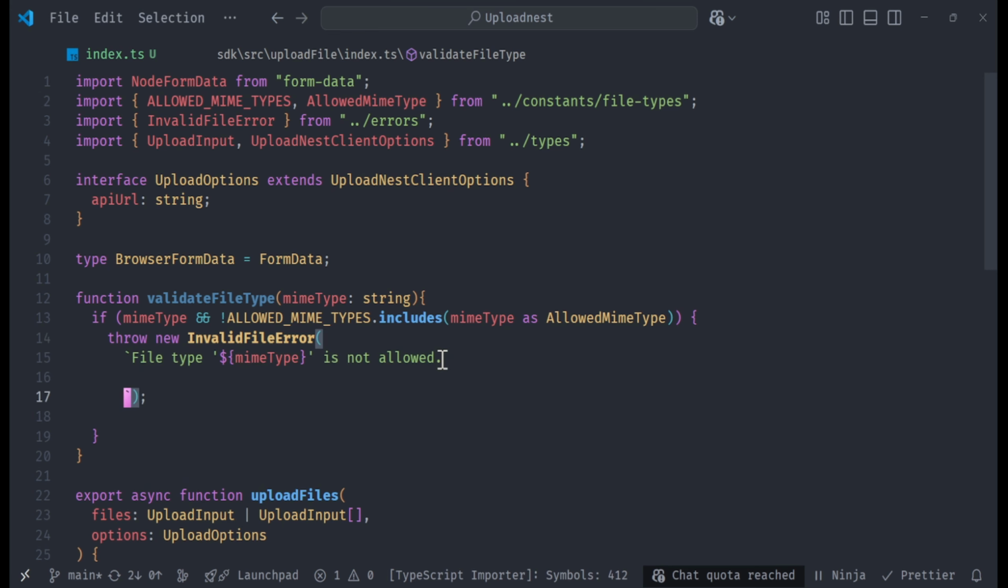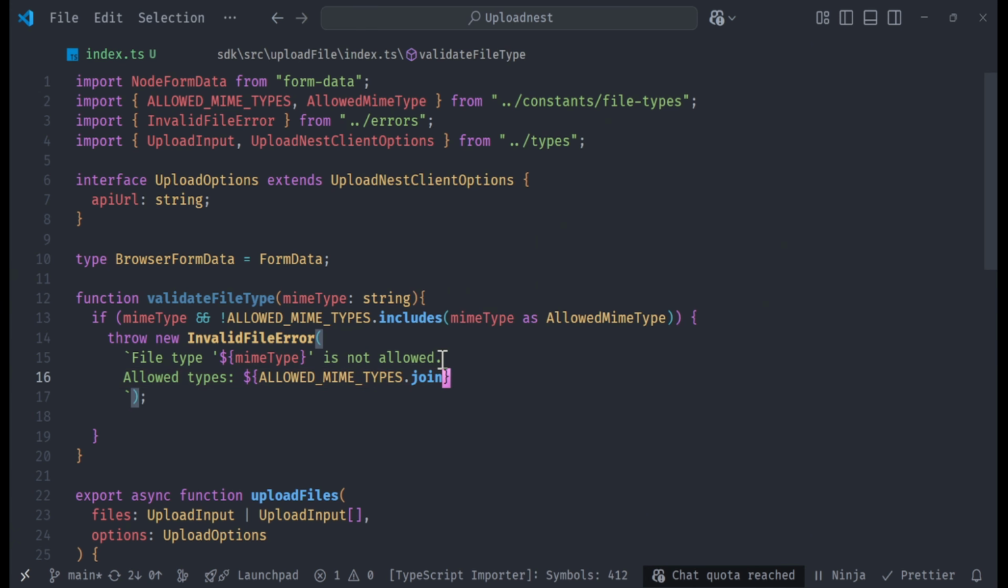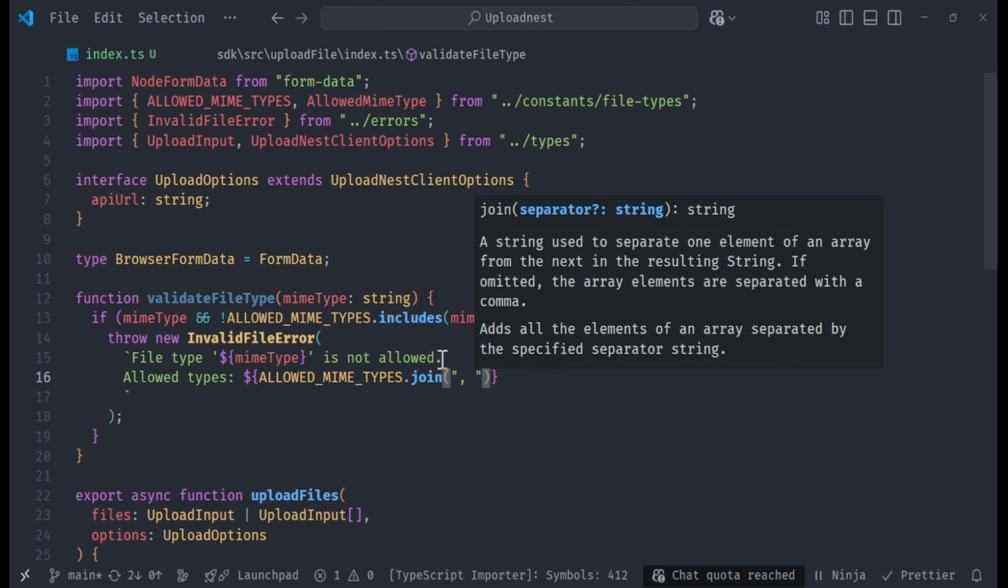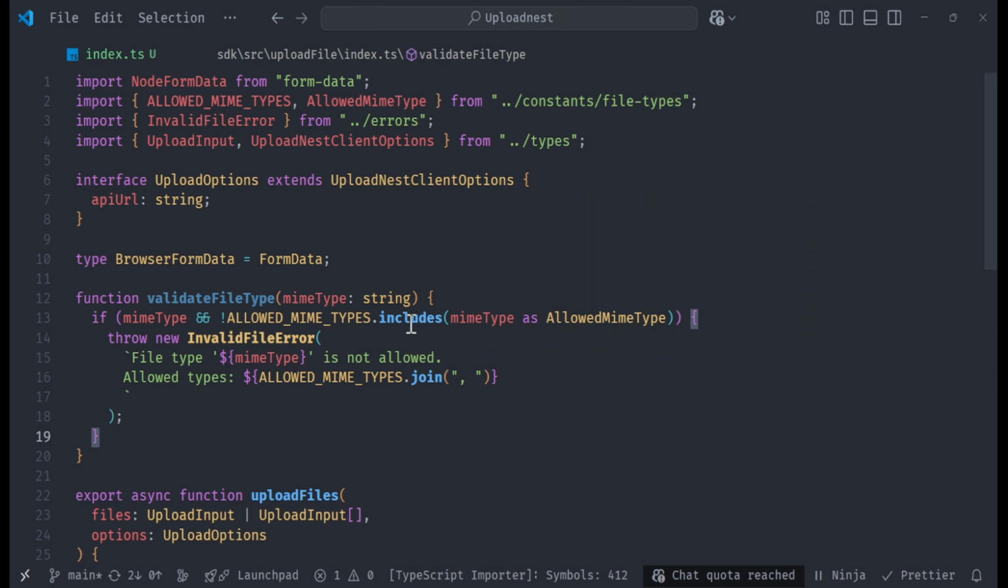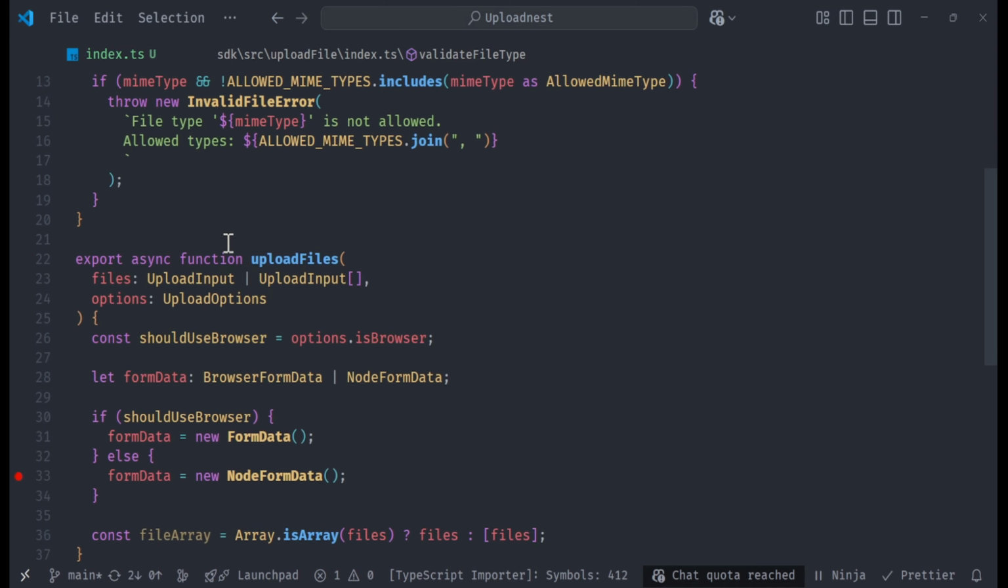So yeah, I'm just going to say let's open this. I'll just say allowed types. I'll just say allowed dot join like this. This is okay. So let me just remove this. Okay, I don't want this to throw an error. So that is it. So I'm just going to copy this and let's just come down here.